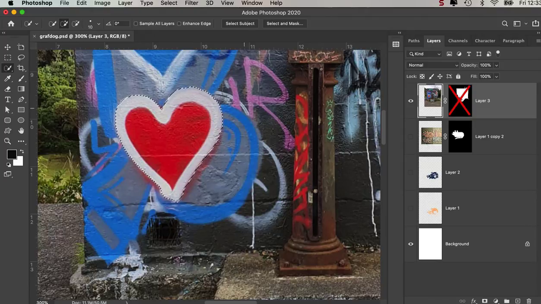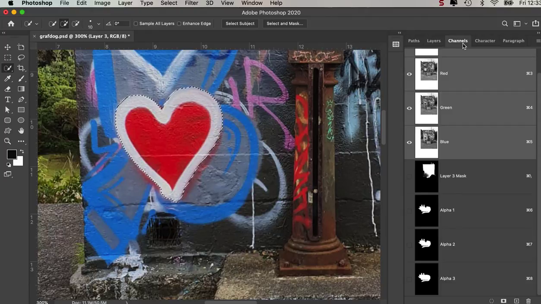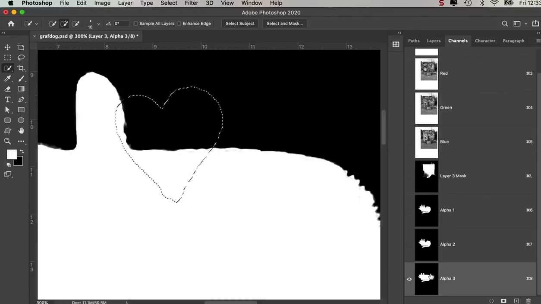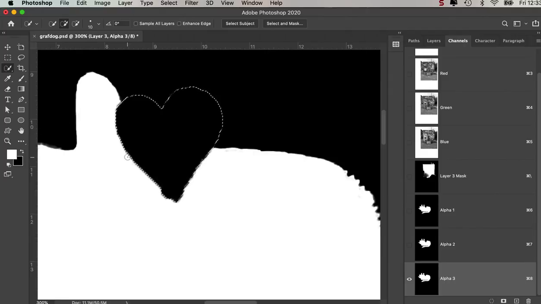So now with the selection, I can go back to my channels. I can find, by clicking on Alpha 3, this mask of the dog that I had. Now that I've loaded up that selection, I want to fill it with black. I can see black's my background color, so I'll go Command delete, and then I'll go Command D to get rid of the selection. It's only the white that's going to be selected.